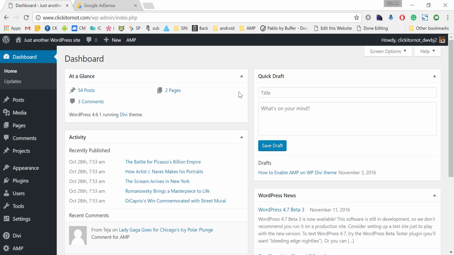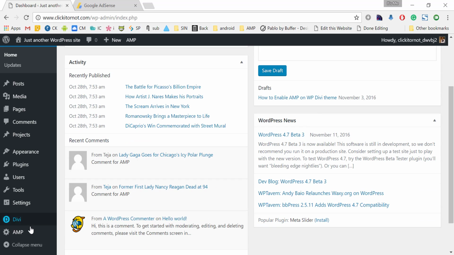Hey guys, this is Teja here. In this video, we will see how to add AdSense ads in AMP pages. For that, first you have to log into your WordPress dashboard or admin panel. Then scroll down below for AMP settings.